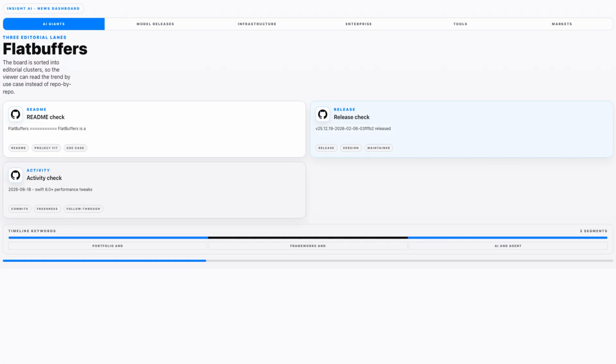Portfolio and career tools is led by Immich, with 132 stars today. Frameworks and app tooling pairs Sniffnet and Media Downloader, with 124 stars today between them. AI and agent workflows pairs Activepieces and Dapr, with 48 stars today between them. Minor mentions worth a quick glance: Seatunnel and Flatbuffers.